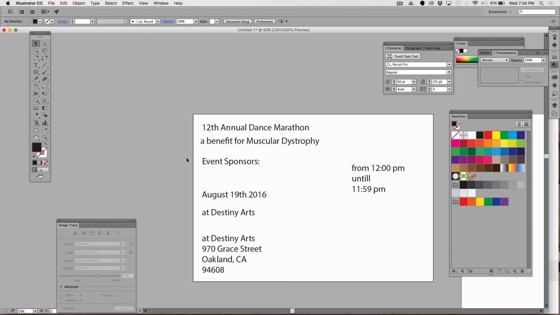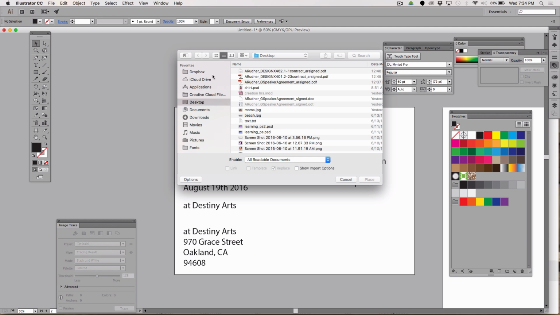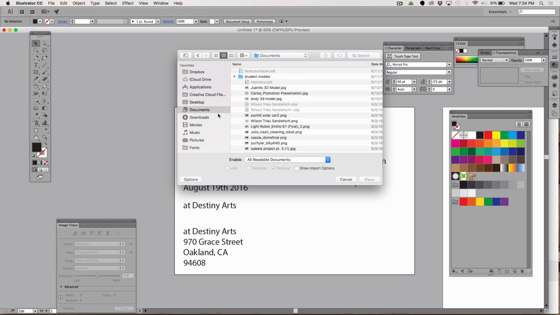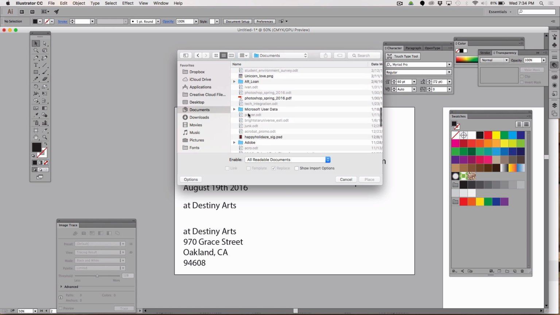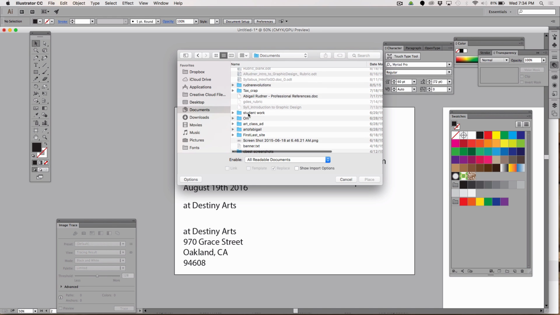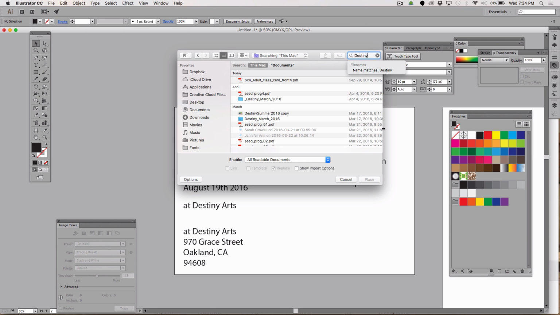All right, so what other elements might I want in this design? Do I need anything else? I need the Destiny logo. I have that. I'll go place it. So I'll do File, and I'll go to Place, and I will go to Documents, to Clients. Everything is in here. One of the most wonderful things about disorganization is I can always find things by search. Destiny. Okay.